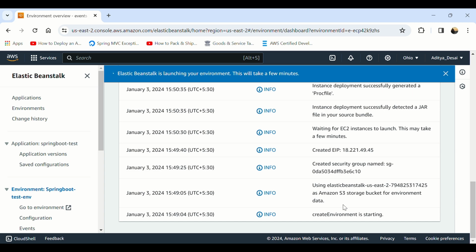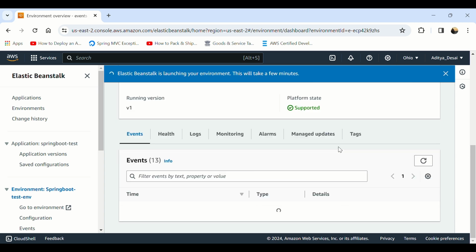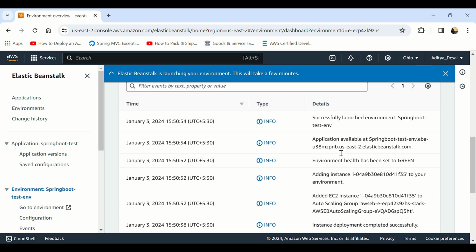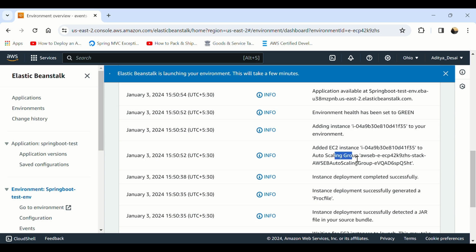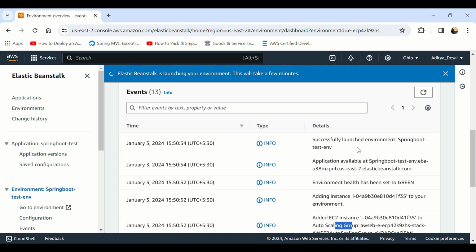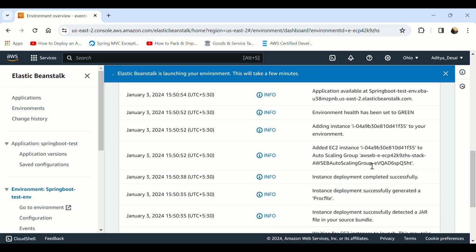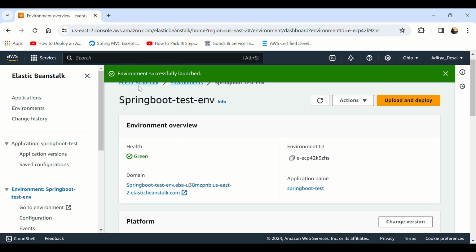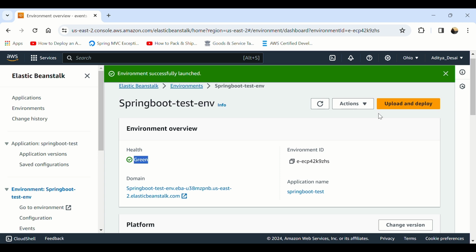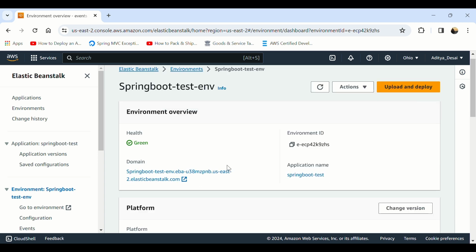Okay, so you see a series of steps it has been doing. It has created an EC2 instance, an auto scaling group. Okay, created the instance, assigned the instance ID. Yes, and environment successfully launched. It's green, means it's up and running.